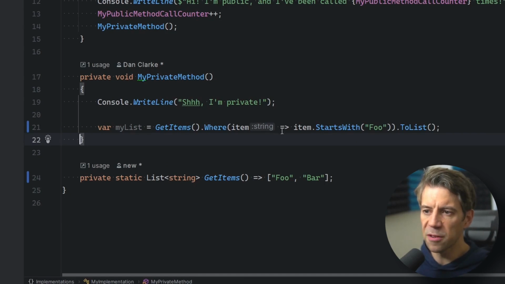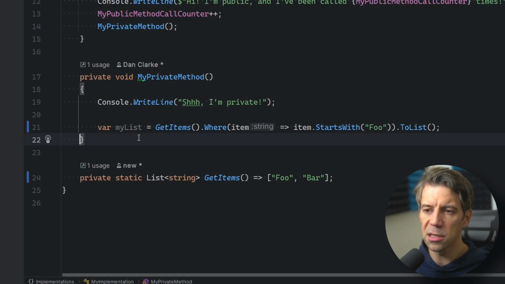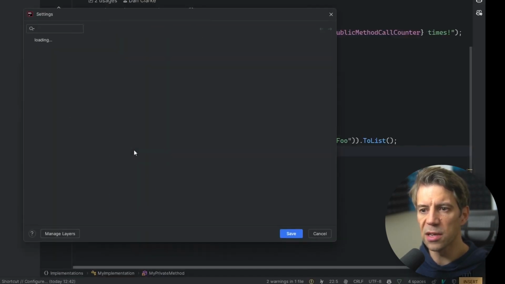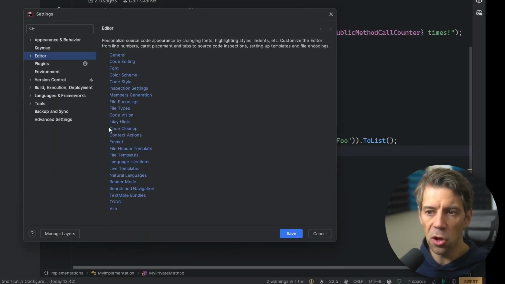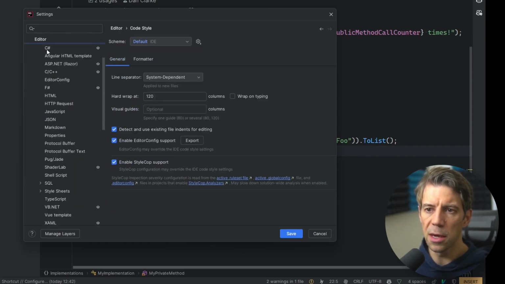Now, I personally prefer link to be on its own line. So what we can do is go to settings. If you remember, it's Control-Shift and S. It might be different on the Mac or in your settings. And go to Editor, and then go to Code Style and C#.